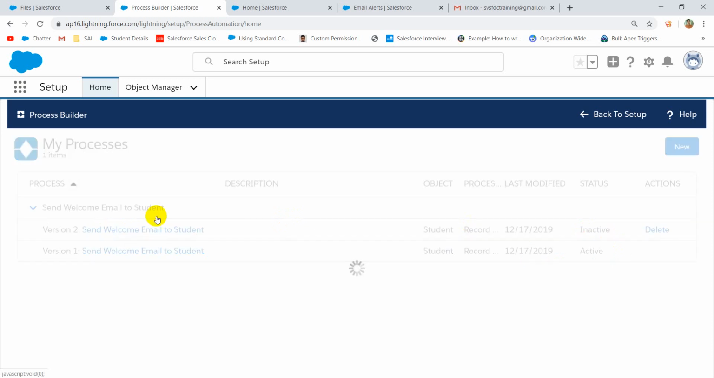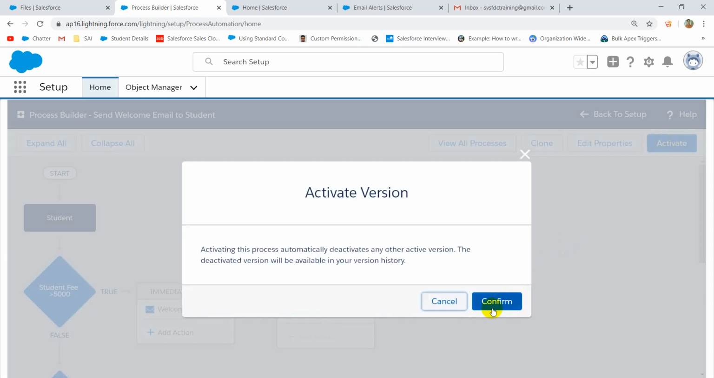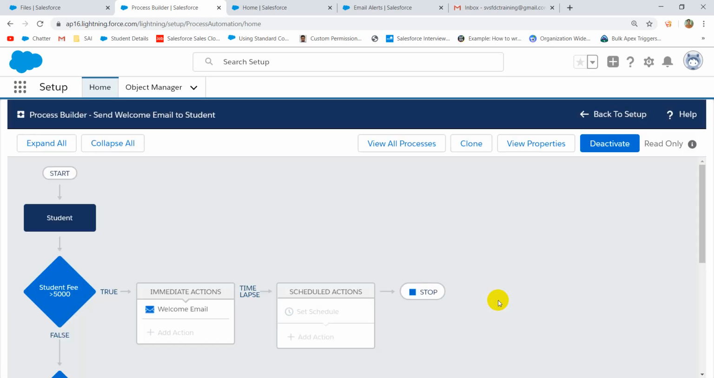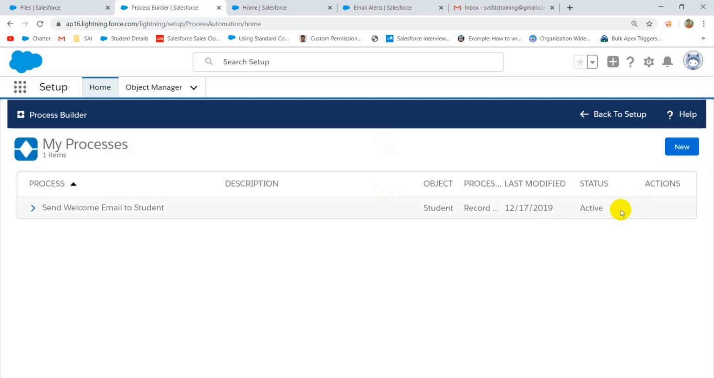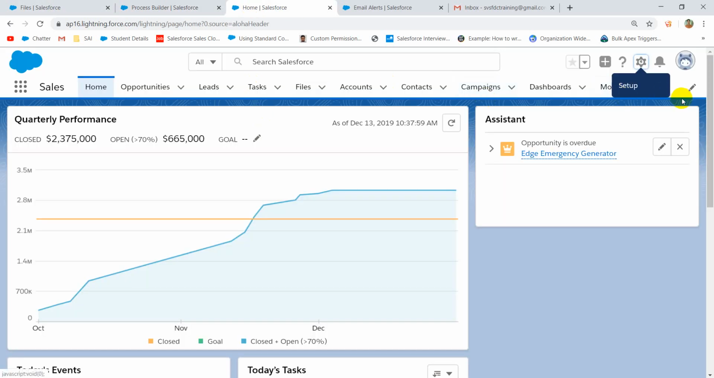If you activate the second one, or whatever the latest one is, if you have 10 versions and one version is activated, then all other versions will be deactivated by default. See this? Version 1 is inactive. If you have 10 versions and the fifth version is activated, the remaining 9 will be deactivated. At a time, only one version will be in active mode. Okay, so let's see. Let's create a student.